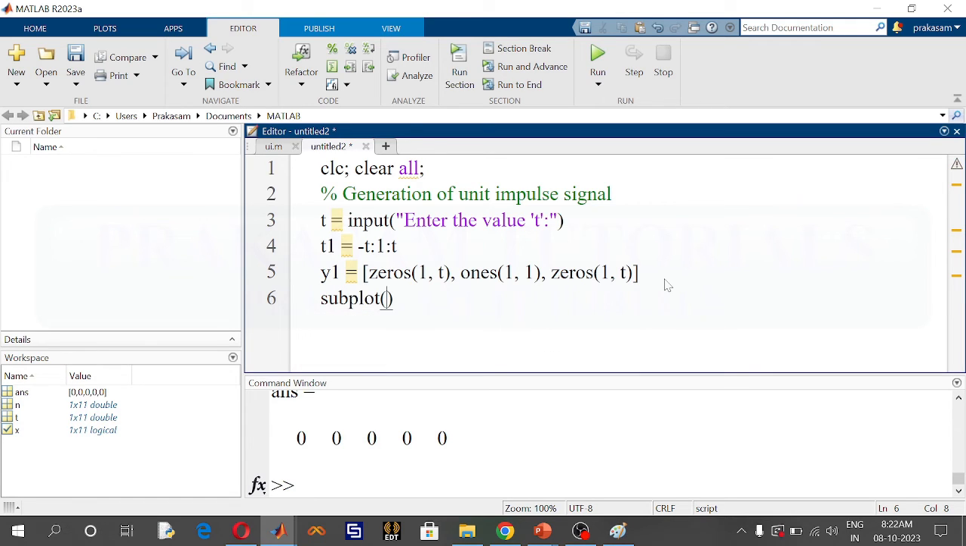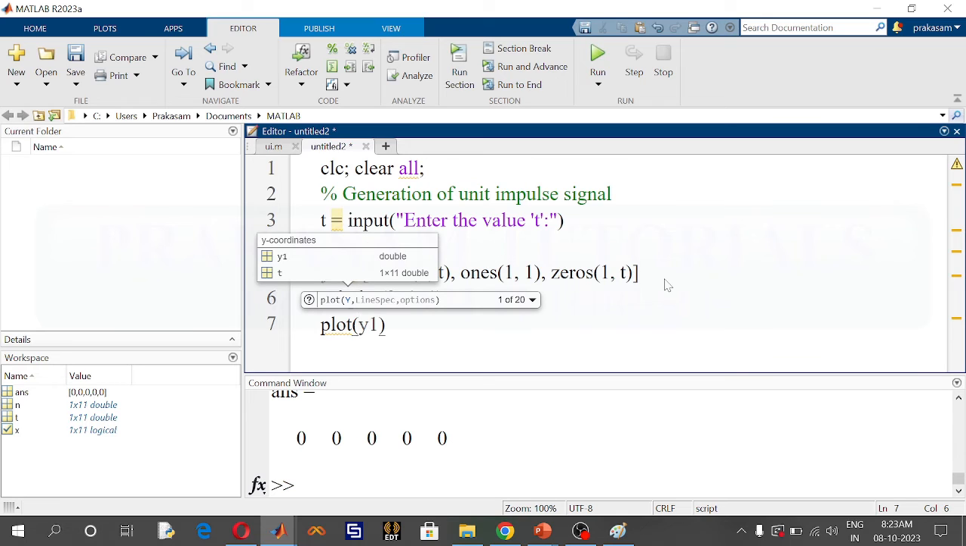Now using the command subplot of 2 comma 1 comma 1, the figure window will be divided into two rows and one column, and the current waveform will be displayed in the first position. Plot is used for generation of continuous time signals. Plot of x-axis comma y-axis, where the x-axis is t1 and the y-axis is y1.